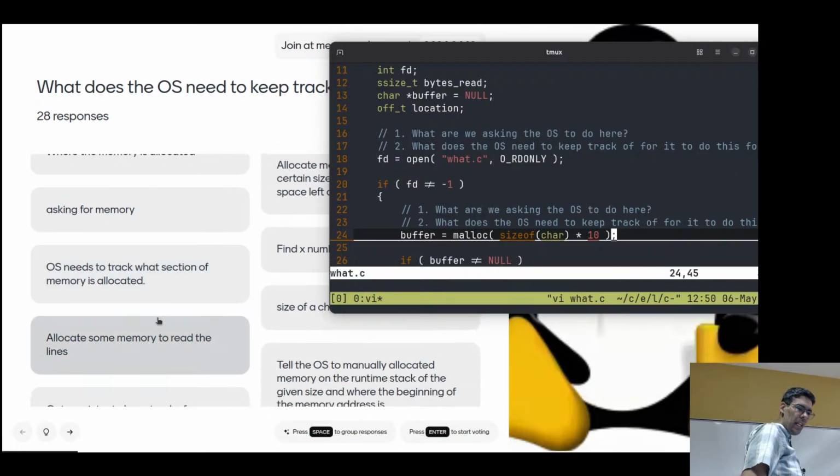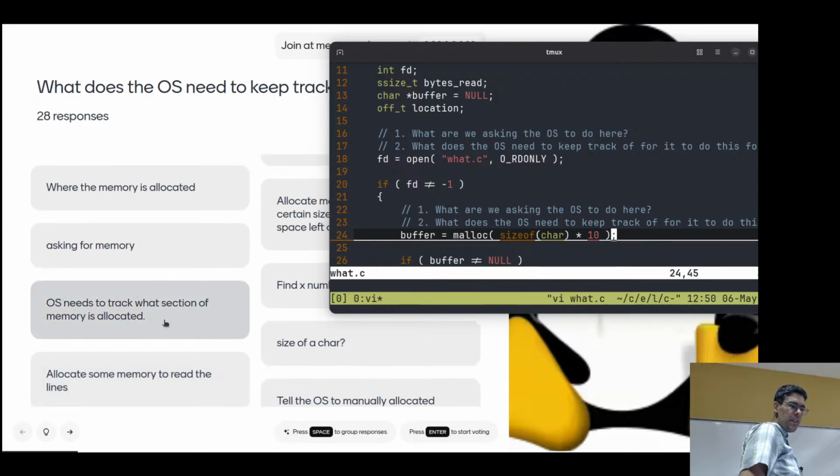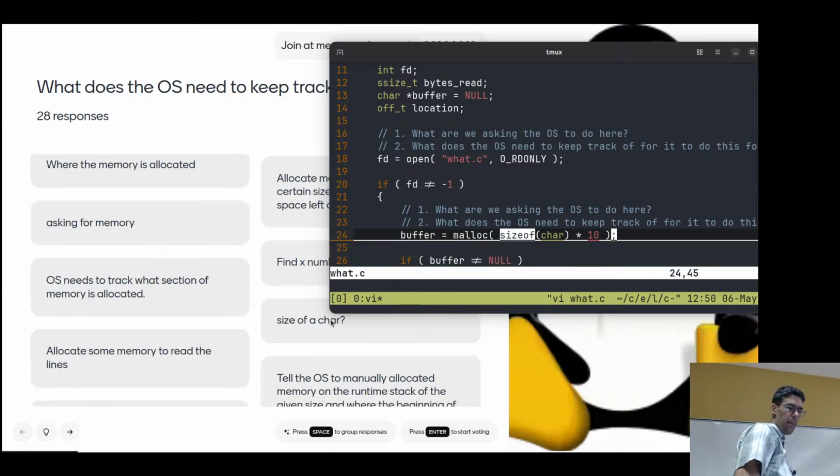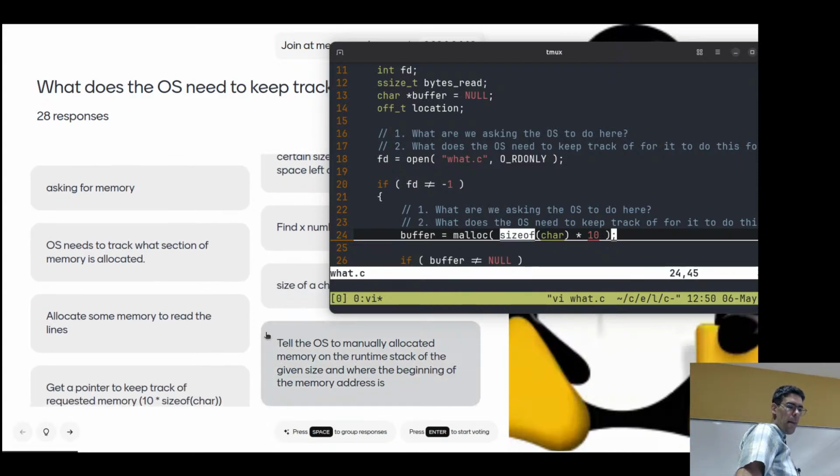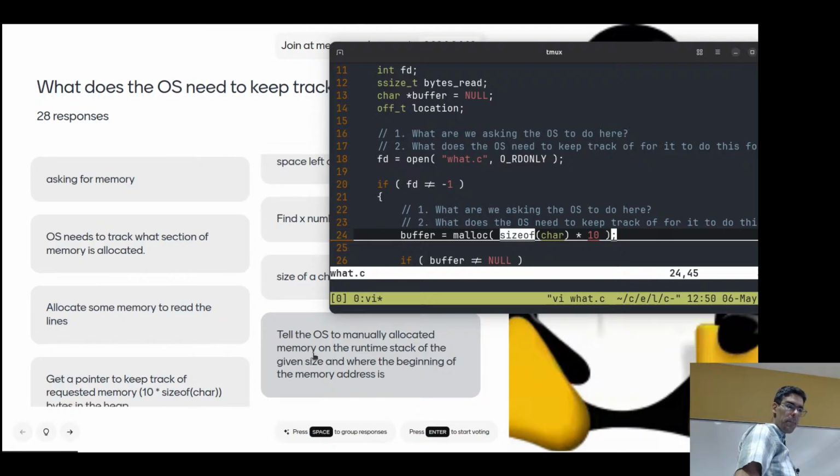Keeping track of what memory is allocated, allocate some memory. The size of a char, so this is a good question mark here, but sizeof is an operator that's happening in C. So this is something that would happen when our code is being compiled as opposed to the operating system. Tell the OS to manually allocate the memory on the stack. So this is a good idea. When we're doing malloc, though, this is going in the heap. And again, this is something we'll see later as opposed to what we're thinking about right now with virtual memory, but that's okay.